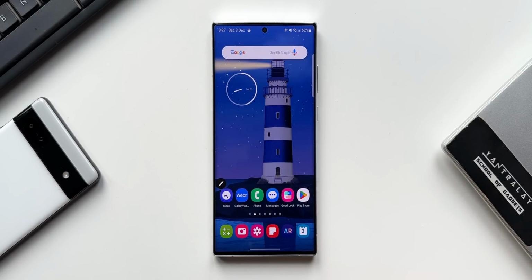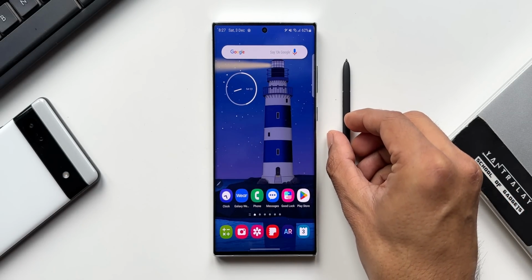Let me know, what do you think? Do you really use this selection mode when you use the Samsung Notes application?